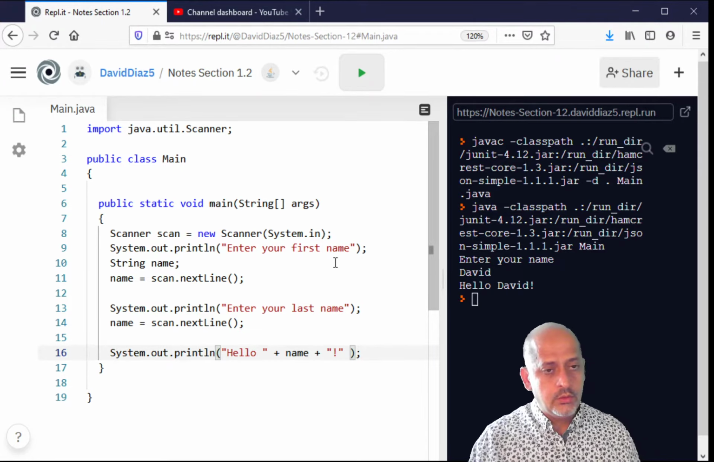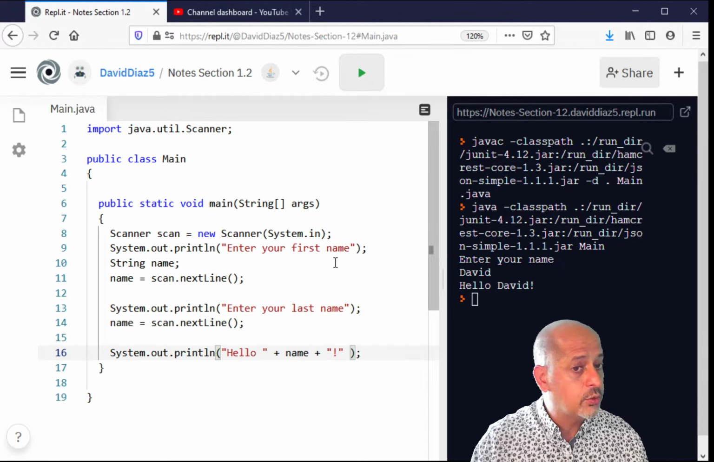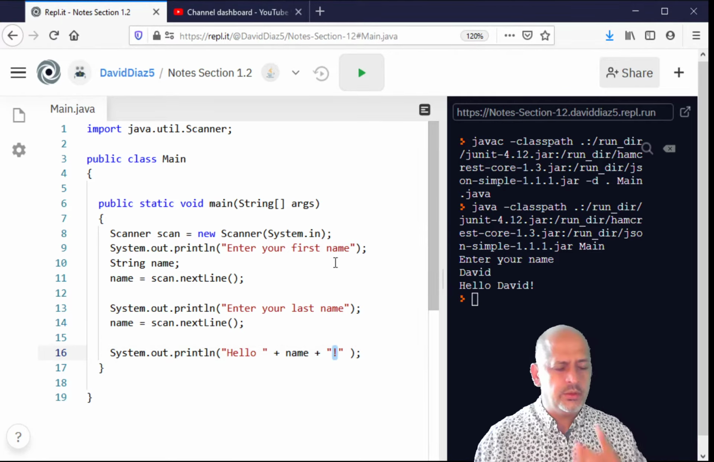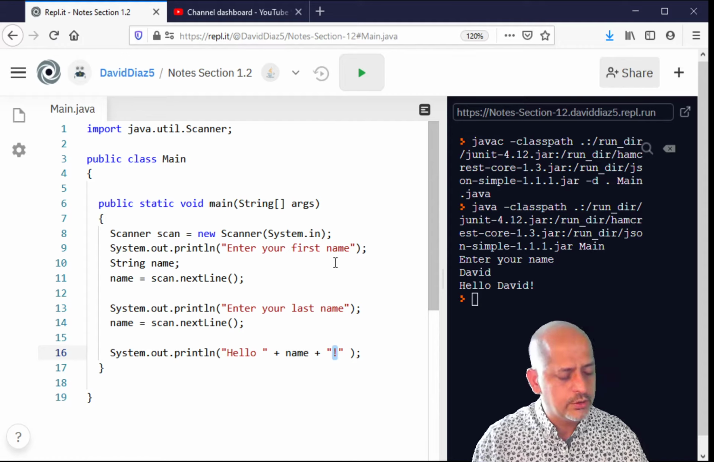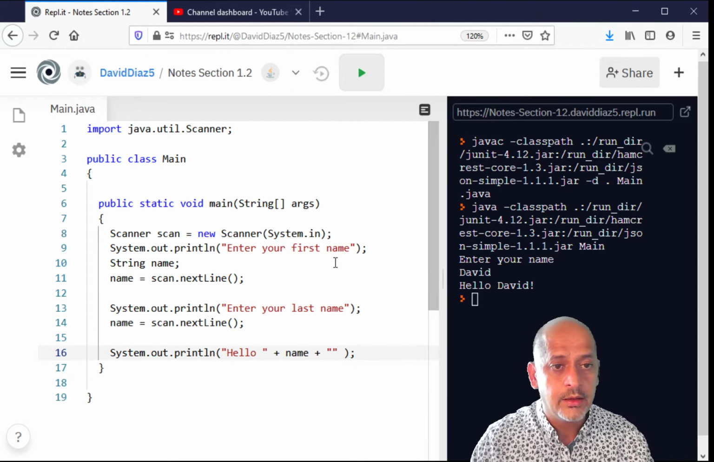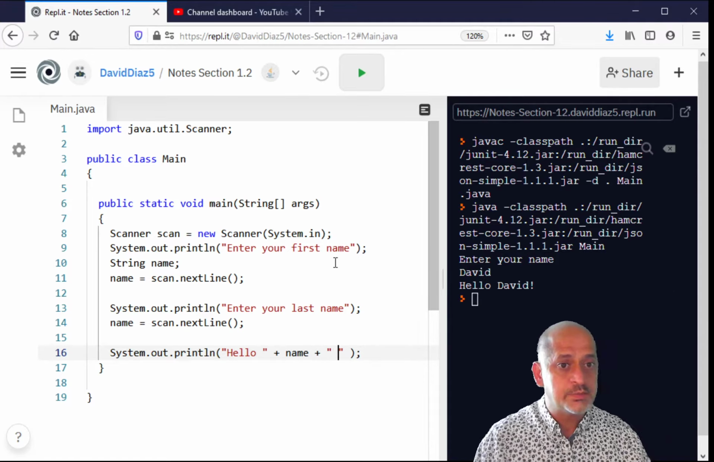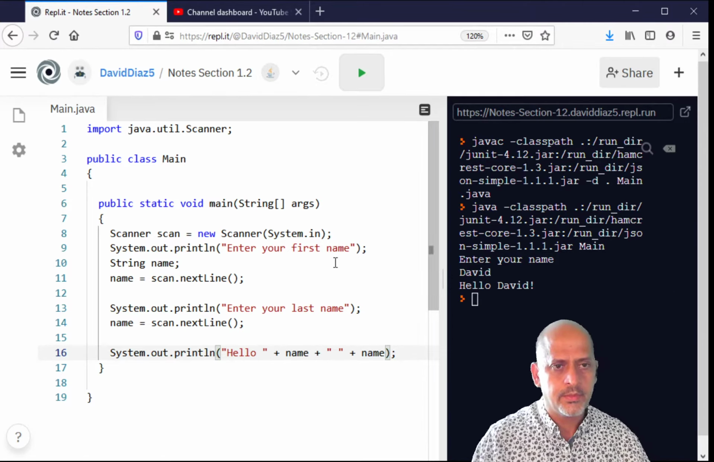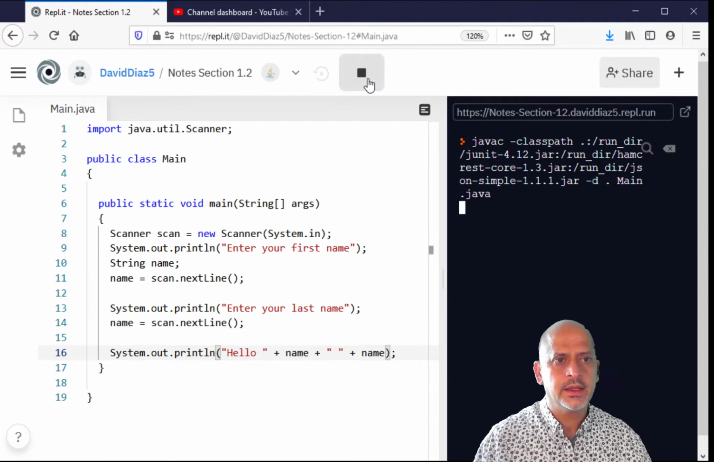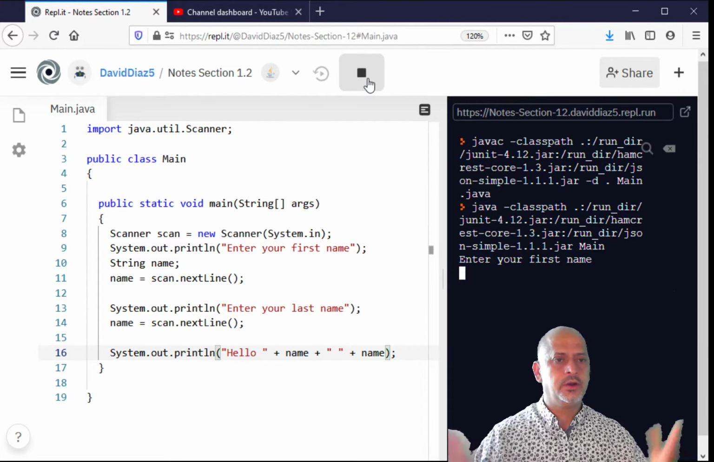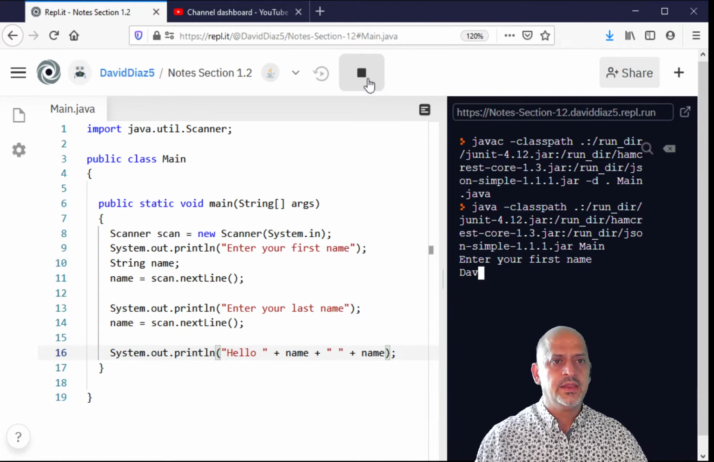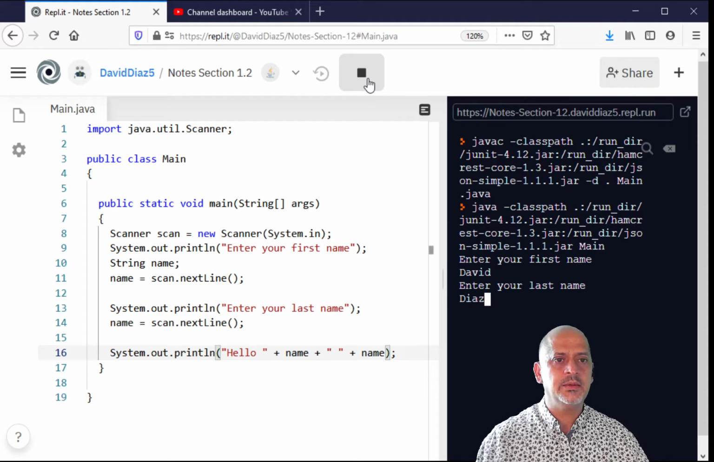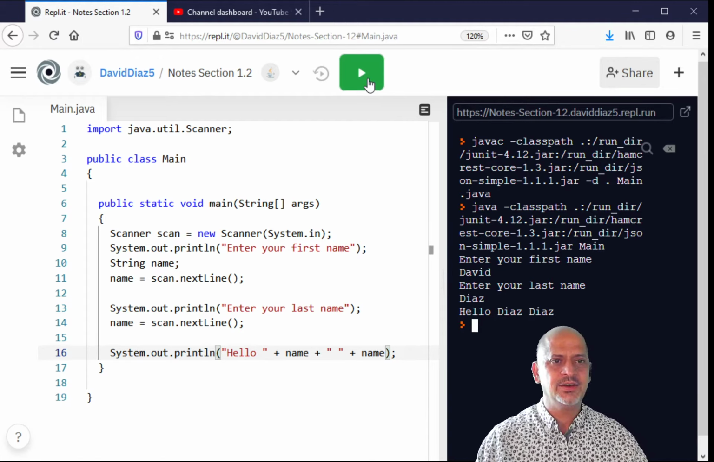Now, at this point, I know what you're thinking. We are going to run into a problem, right? So let's say hello name, then, well, let's talk about that in a second. If you already know that we're running into a problem, which is great, but be patient. I'll place a space, and then I'll place name again. And now I'm going to run it. And there are no errors, which is great. I'm going to type in David. Enter your last name. My last name is Diaz. It says, hello, Diaz.